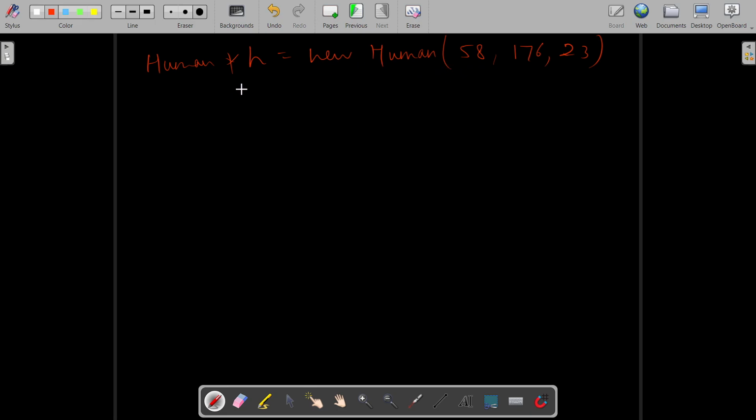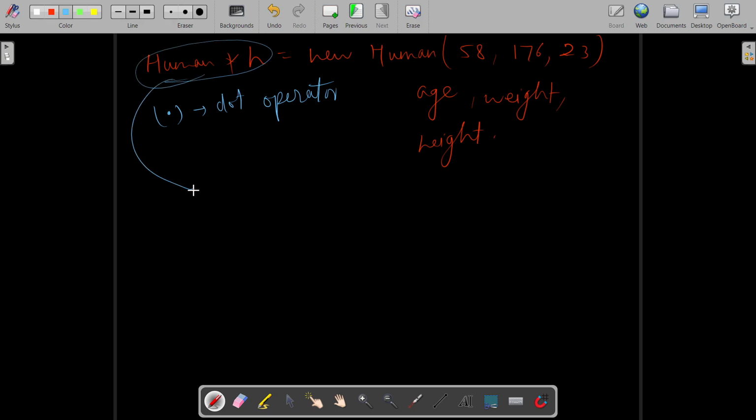So now how do we access the data members? We had three data members, right? We had age, we had weight, and we had height. In case of static allocation, we use dot operator to access the data members. But here, in case of dynamic memory allocation, we will use arrow operator to access the data members and member functions as well. So let's see how it works.